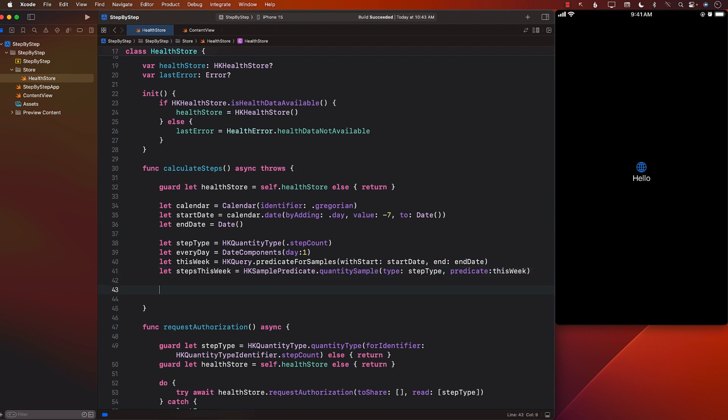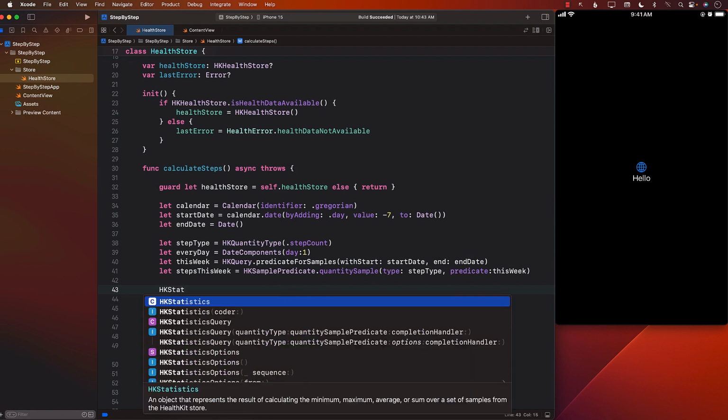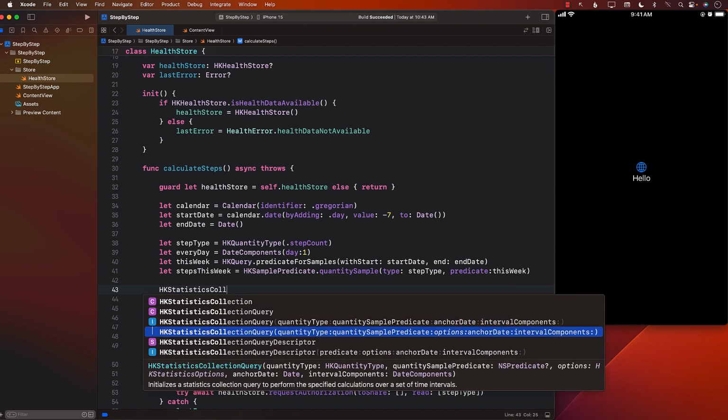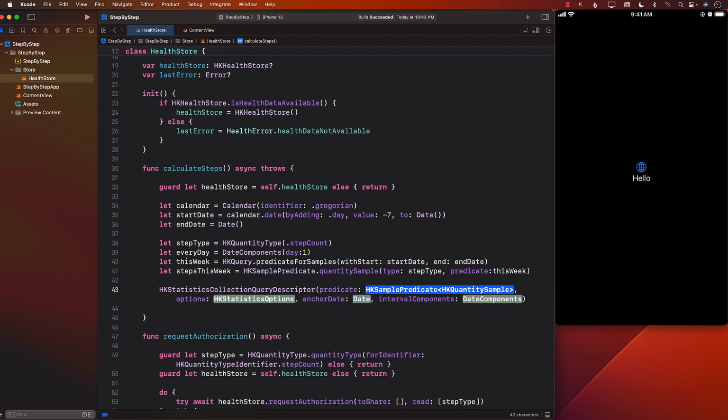All right. Now comes the important part, which is the HKStatisticsCollectionQueryDescriptor. That's a long name, right? HKStatisticsCollectionQueryDescriptor. And over here, we can pass a couple of different things. We can pass the predicate over here, steps this week. That's also a predicate. And options over here.